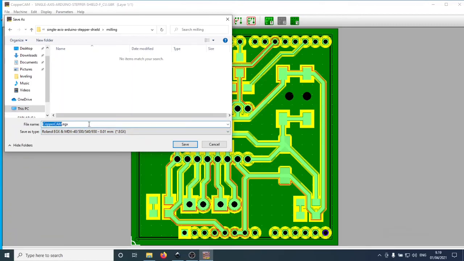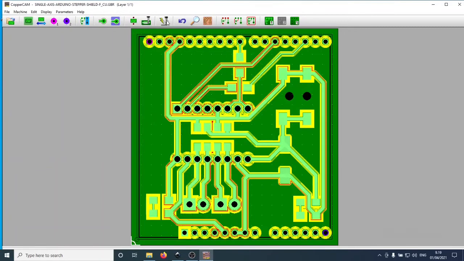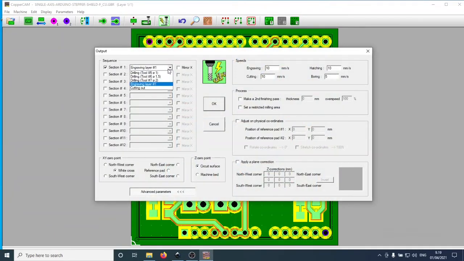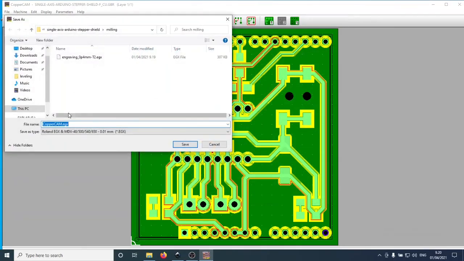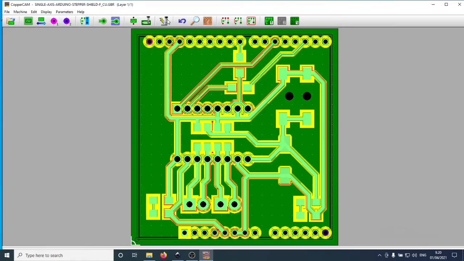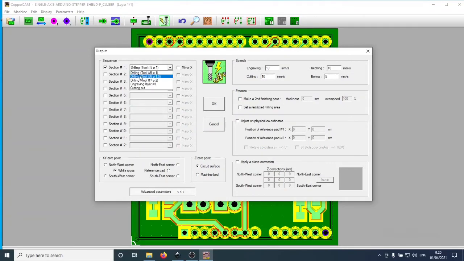And for each operation, it is a good idea to give names. I also like to add the tool diameter that I expect to be there, and hit save. I go back to the menu again, and instead of engraving, I'm going to choose the drilling with a 1 millimeter tool. So that's done. Then again, drilling with 1.5.